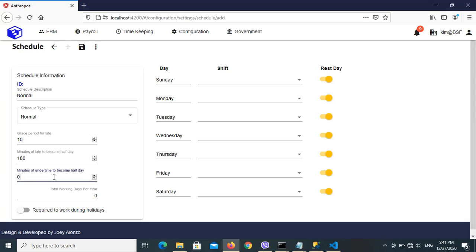So in some companies, if it is more than that, then you are considered already half day. For example, your timeout is 5 p.m. and then you came out at 1 p.m. So that is 4 hours. It means you are already half day in that case. So let's say the rule is up to 180 minutes also. So if your under time is 3 hours, you are considered already half day. Okay.